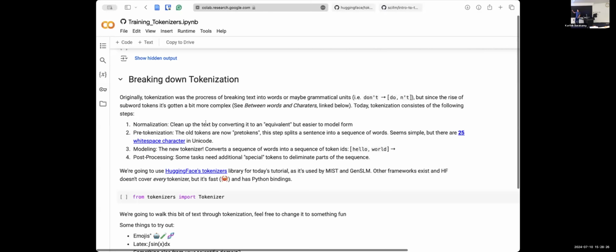The next step is called pre-tokenization. This is the old school tokenization. You take your string of words, you split on spaces, and now you have a sequence of words, which are now called pre-tokens instead of tokens because things have advanced. Following that, we take a model, which is going to take those individual words and figure out some way to convert that into a sequence of integers. The simplest way you do this is you assign an integer to every single word and you call it a day.